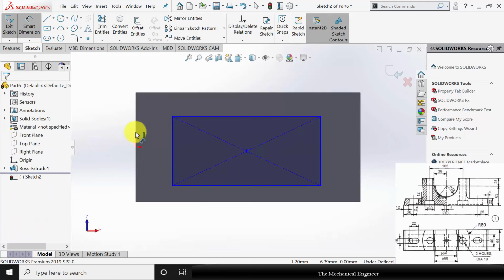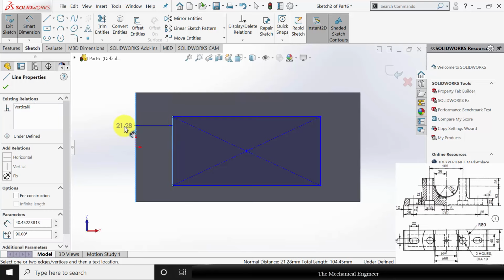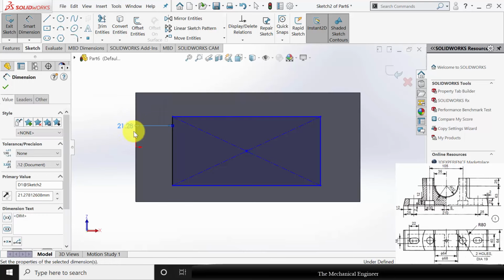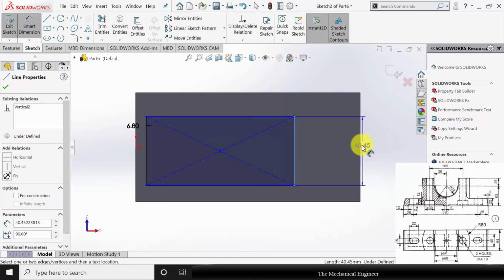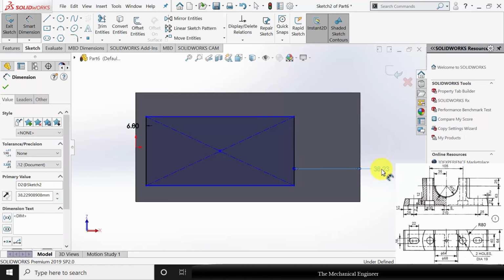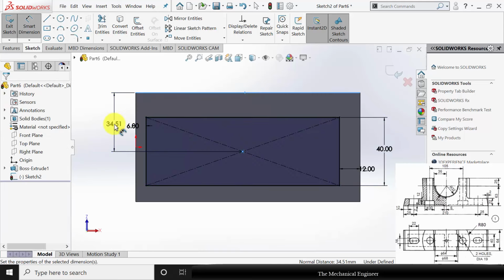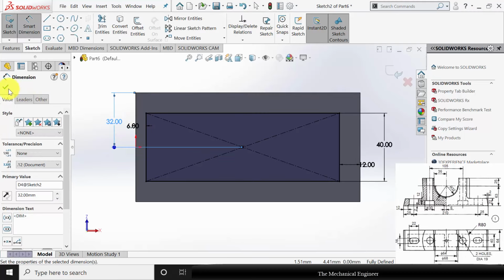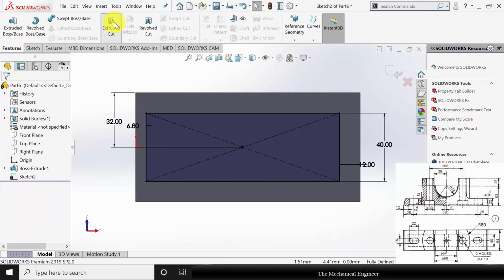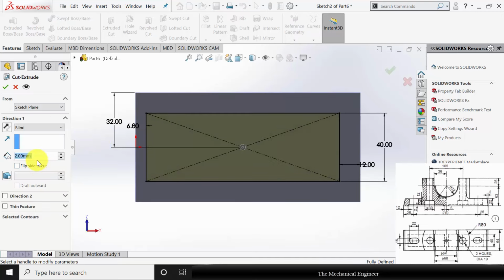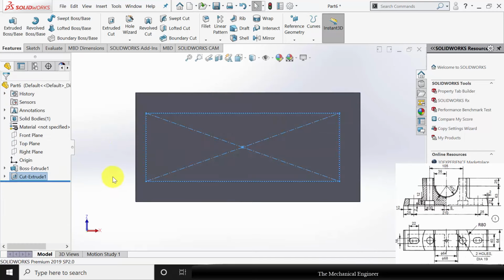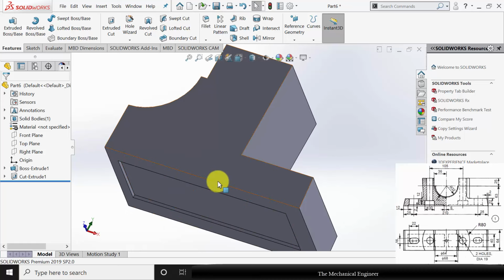So the rectangle is at a distance of 6 mm from the center and 12 mm from the right side edge. The rectangle height is given as 40 mm and it is at the center. So the distance between top edge and the center is 64 by 2. Go to Features, click Extruded Cut and extrude this and remove the material for 2 mm.